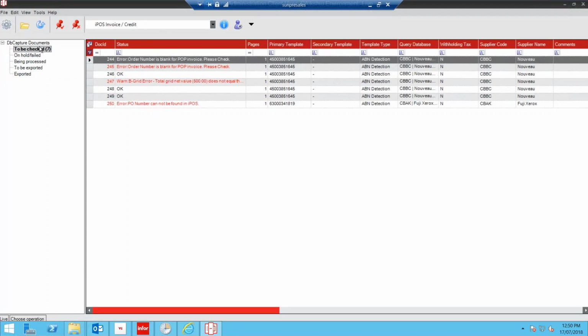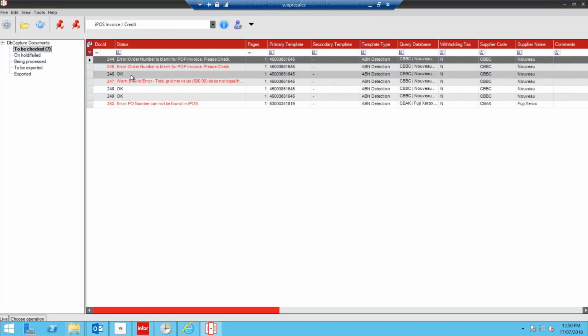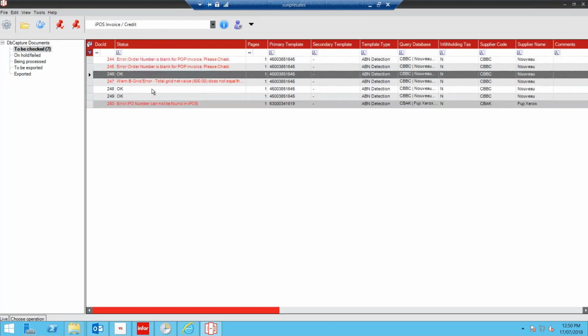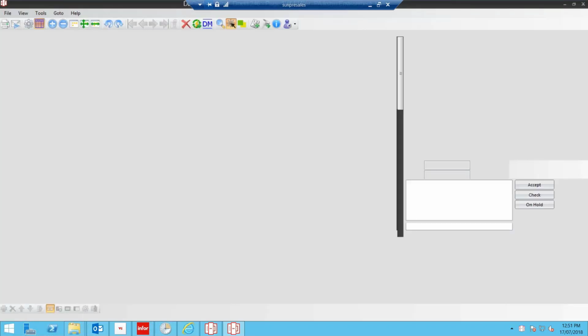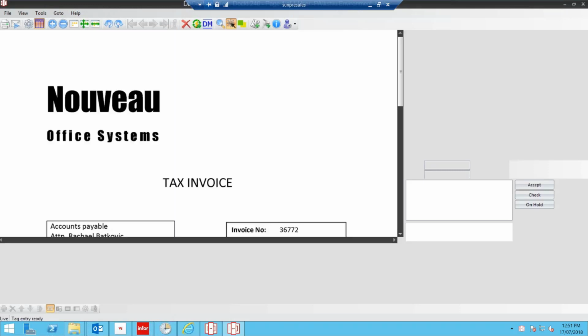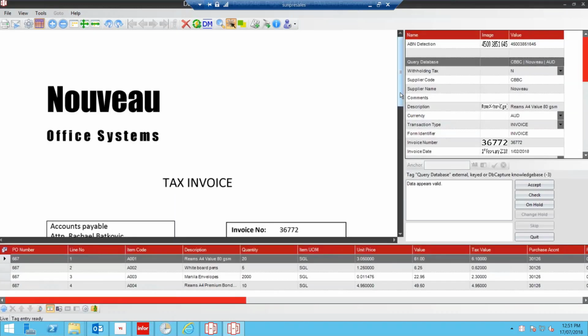It's all sitting in my to be checked queue, okay? So I've got a few that have an OK status. So let me start with one of these to show you. What it's going to bring up is the scan invoice together with the fields that are captured through this process by the OCR technology.